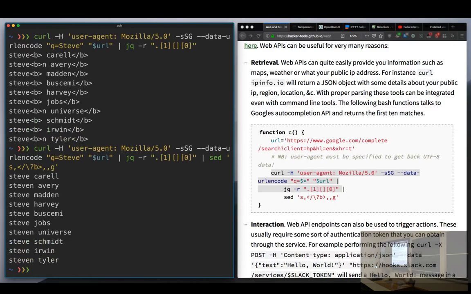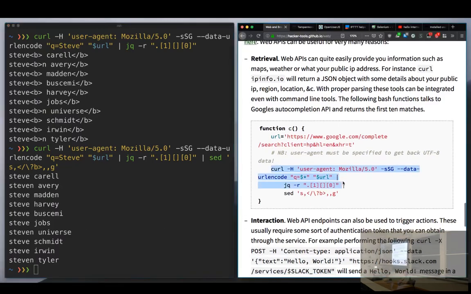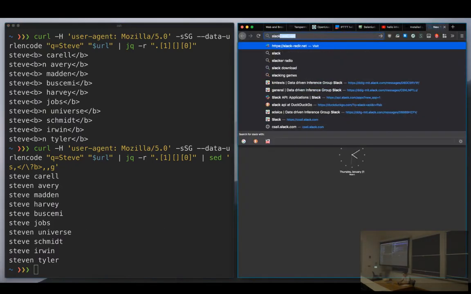This is just about piping through a bunch of bash script, but the interesting part is that we're retrieving this information from the web. Oh, I forgot to open the Slack.